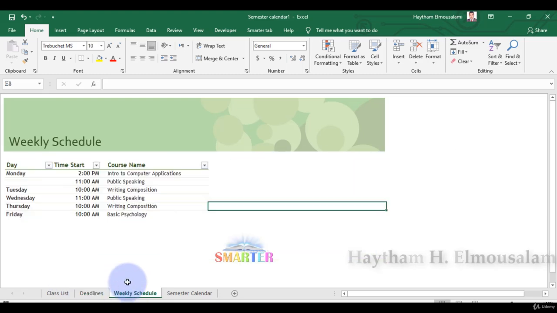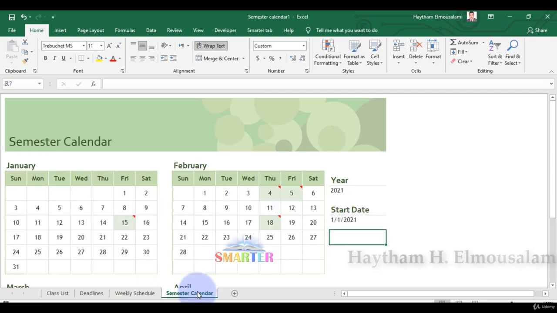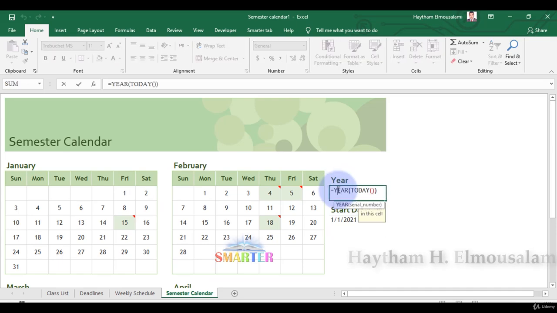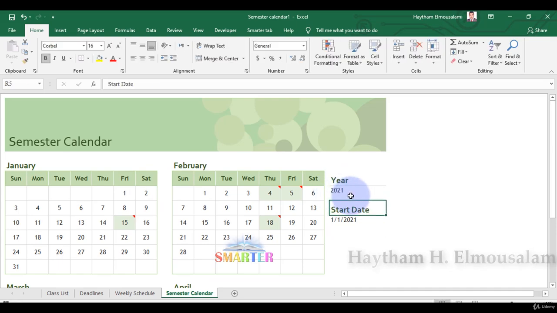After that, in this sheet, weekly schedule, you enter the weekly schedule of your classes, and the result will appear in this sheet, semester calendar. So you will find the semester calendar of your year. If you want to enter a specific year, just use the year and use the start date from here, and you will find deadlines and semester projects here.